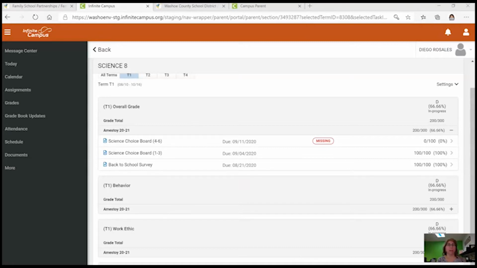I want to point out that missing assignments that are marked in red will have a 0 as a grade. Have your child ask their teacher if it's missing or if it hasn't been graded yet. This is a good time too for middle school and high school students. Ask them if they turned in their homework. It could be that the teacher hasn't had a moment to grade it or enter it into her grade book.